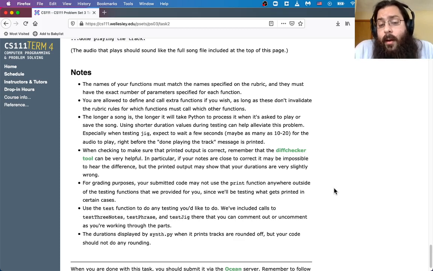The longer a song is, the longer it will take Python to process it when it's asked to play or save the song. And so when you're testing, using shorter values can help alleviate that problem, especially with the full jig. Expect to wait a few seconds, maybe even 10 to 20 seconds for the audio to play before the done playing track message is printed.